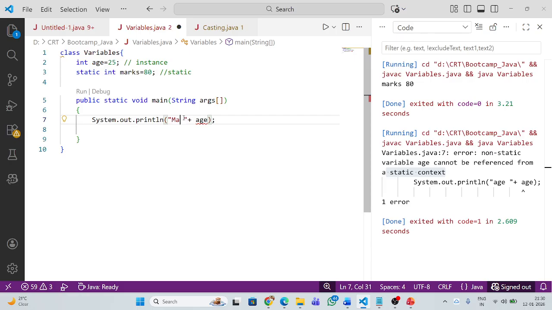So now again I will give marks here. Change marks. Small letter marks. In this case, no problem. You will not get any error. Fine. Now coming to the local variables.